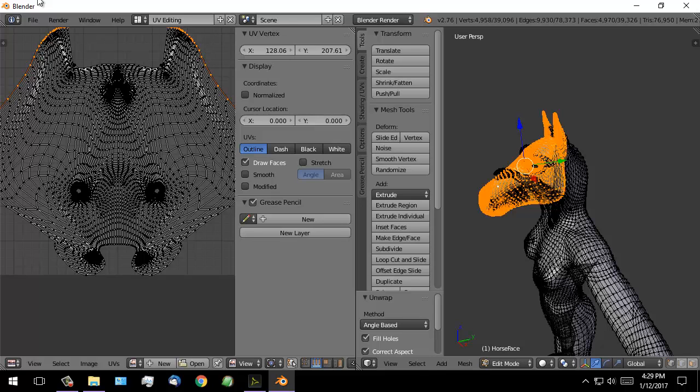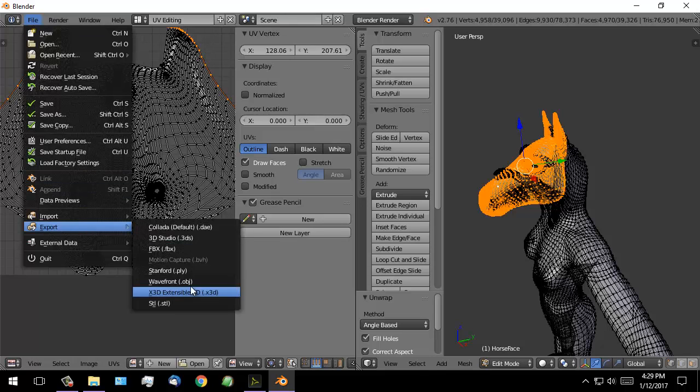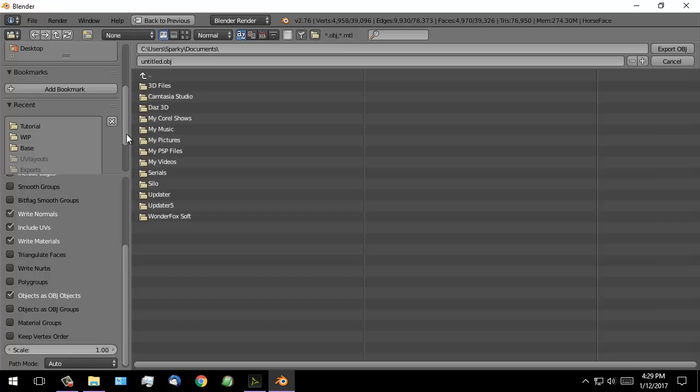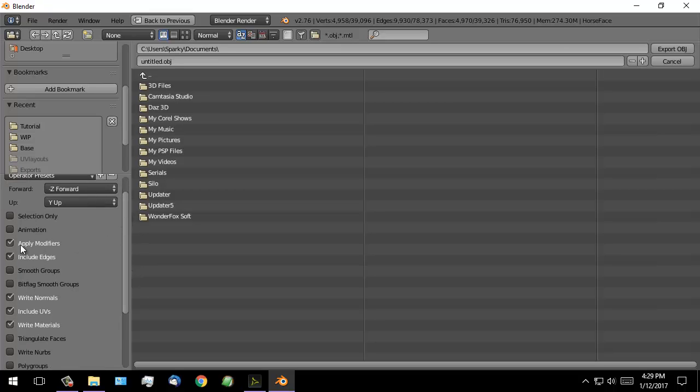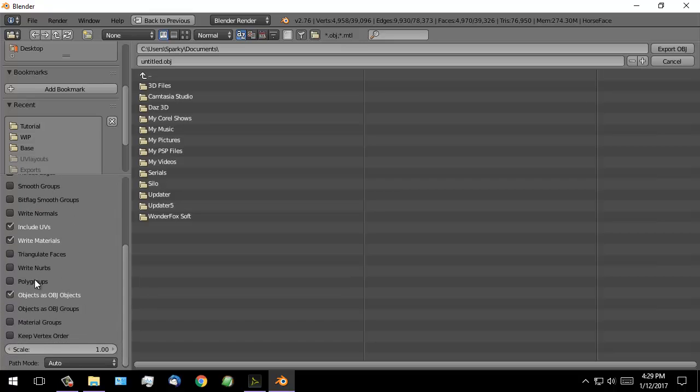Now we need to export the model. Your export settings should look like this. Include UVs, polygroups, keep vertex order.